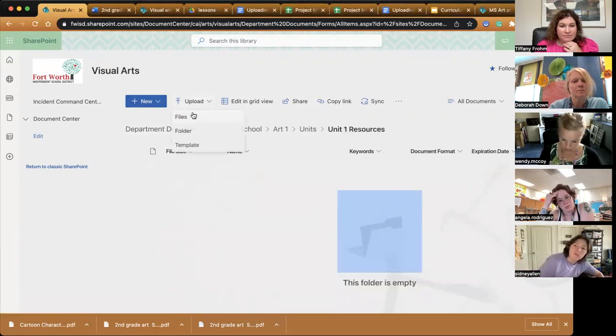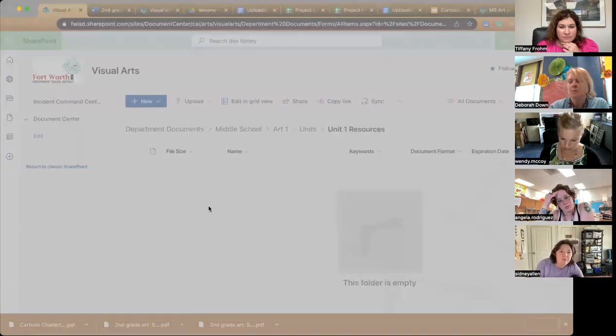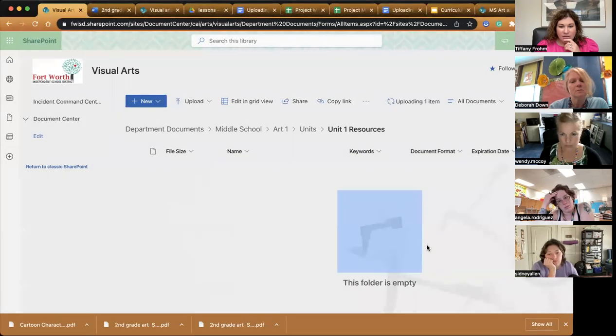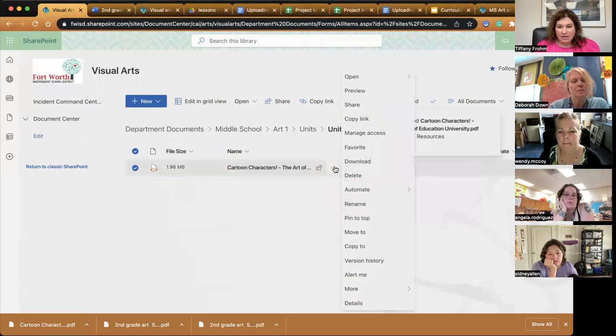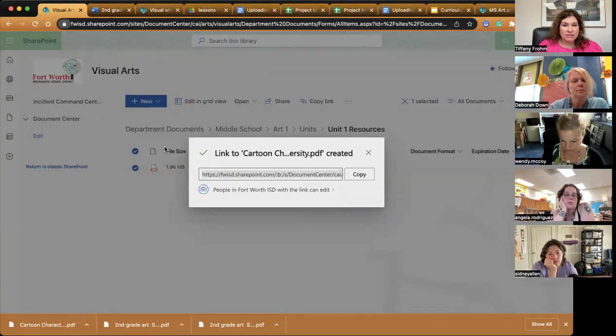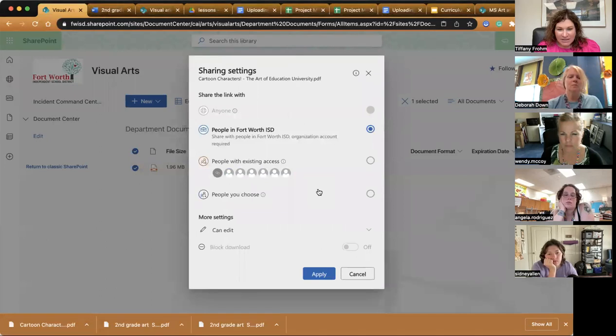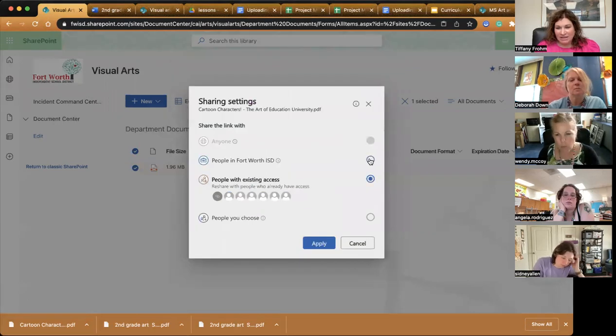Then I'm going to upload. I put in cartoon character. So then I can copy that link. This is where the editing comes into place. You want people in Fort Worth ISD. Only people with existing access can edit it. You don't want just anyone to be able to edit that.